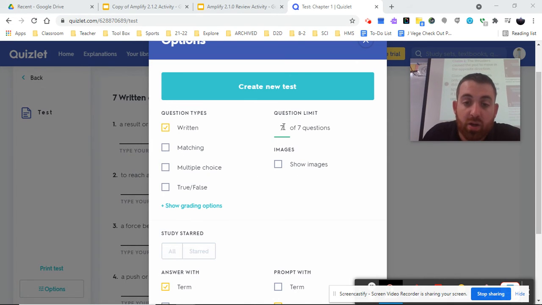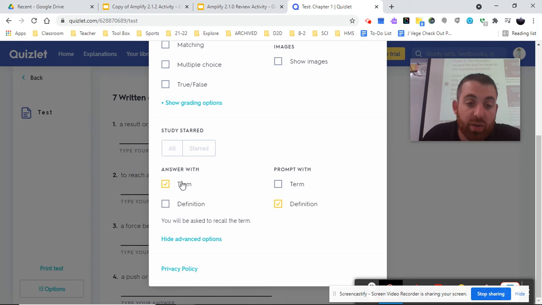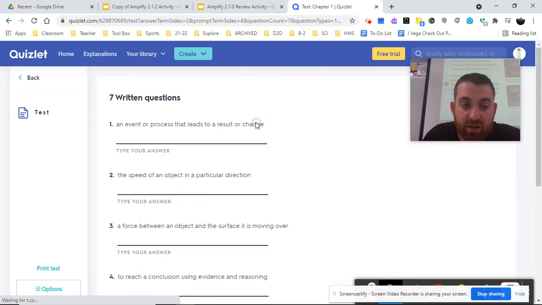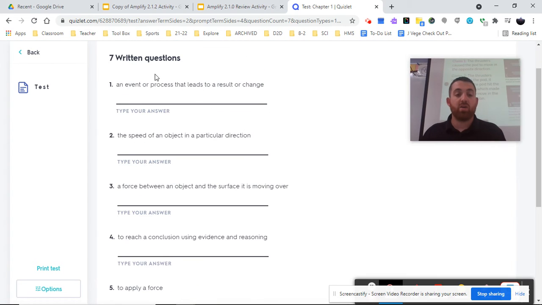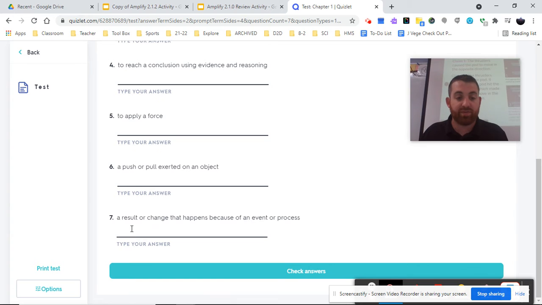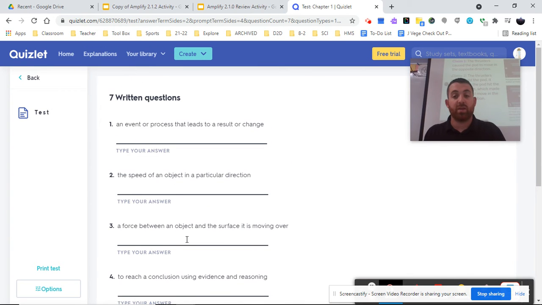No images. You're going to have 7 questions to match the 7 vocab words that we have. You're going to answer with the term or the vocab word, and you're going to be prompted or questioned with the definition. So when you hit create new test, you're going to see here that you have our 7 vocab definitions, and you need to type in the 7 words that match them. As you go through, you'll answer all of your questions with all of our vocab words.